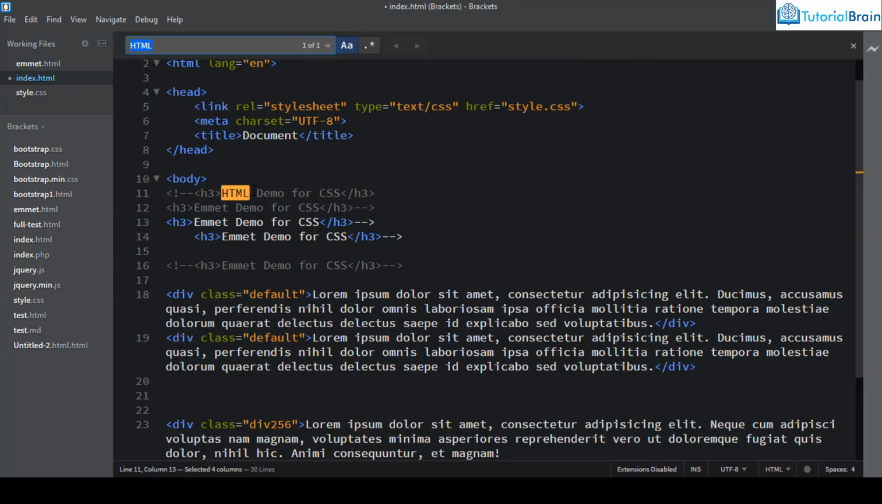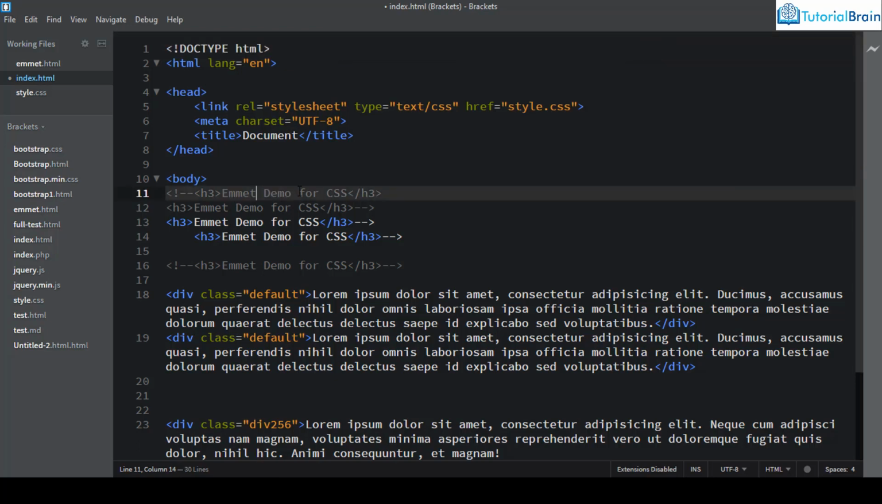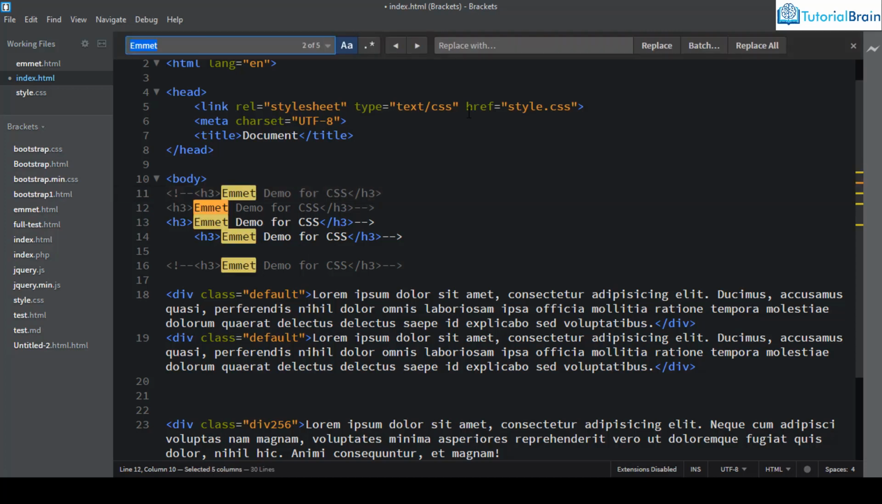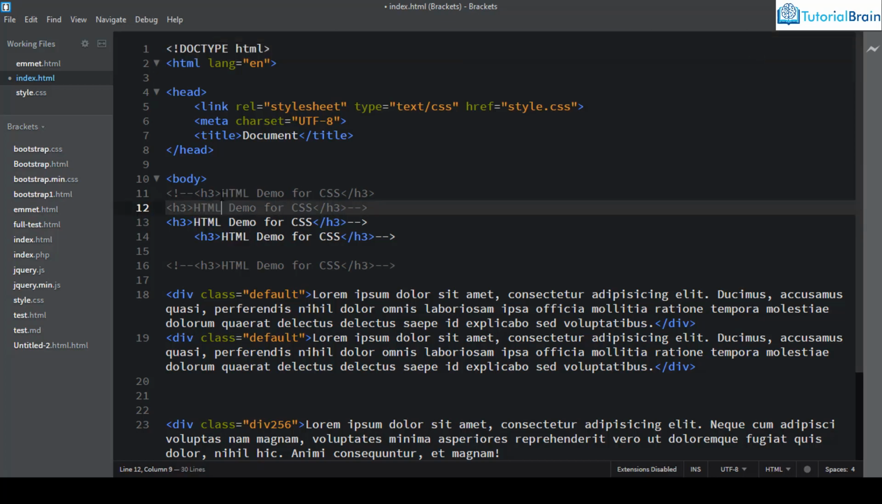So if I give Control H again, let me replace this HTML with emit again. If I give emit and replace, you see that again it has replaced this. Now let me give Control H and emit. What I'll do is replace emit with HTML, and I'll do replace all, and notice it has replaced all the words from emit to HTML.